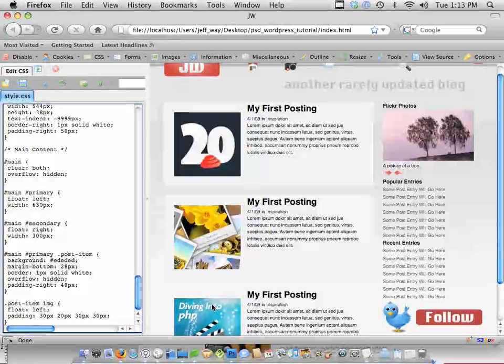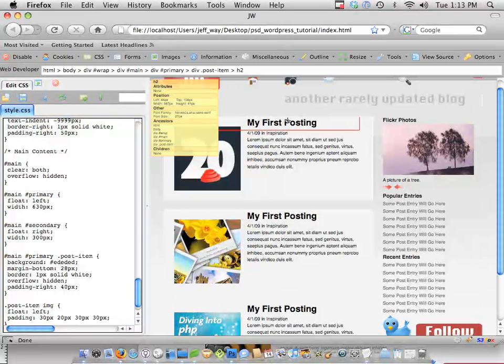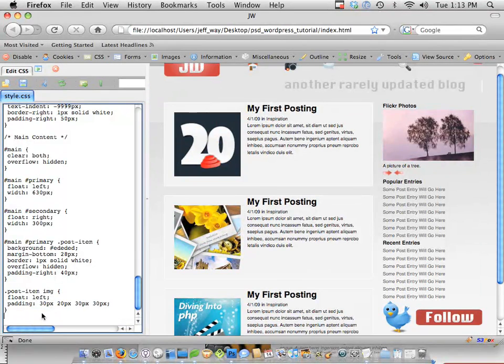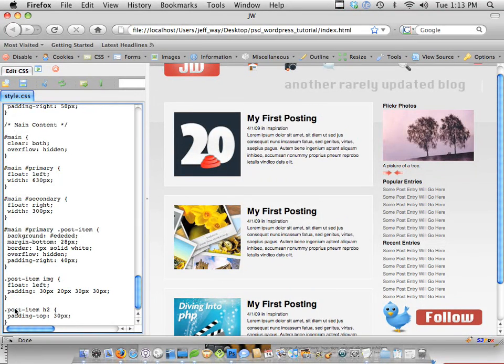Okay, so post item image. Let's next target the H2, which is this section right here. All right, H2. Post item H2. And I'm going to say padding top 30 pixels. And that's going to bring, now that value is the same as the padding top of the image. That way they're lined up correctly.